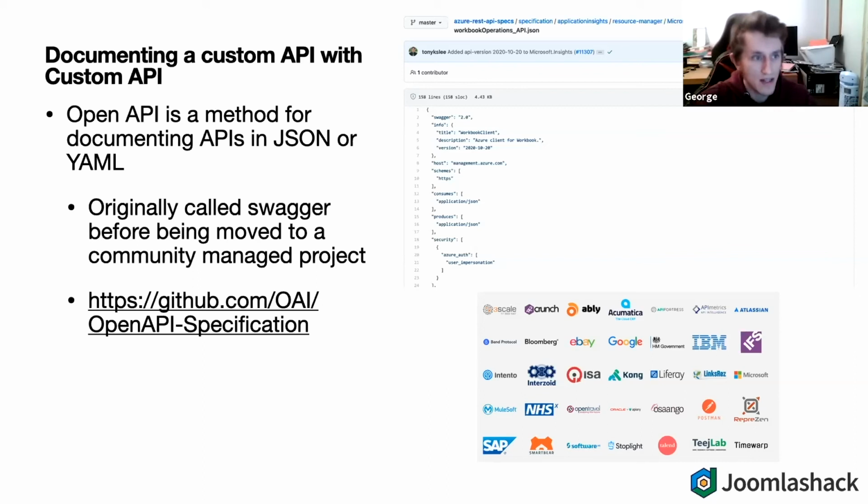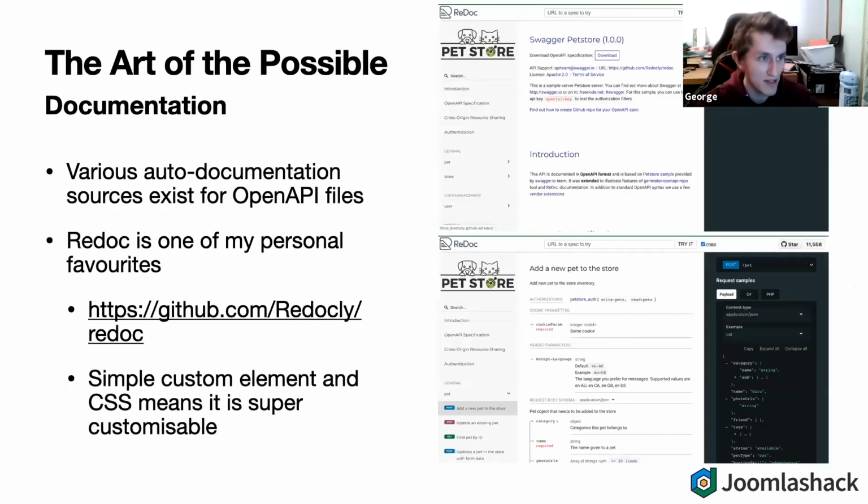And it's super cool because it allows you to define all the information on your API in one thing. And why is this useful? Well, there's a couple of reasons. The first is generating documentation. You can auto-generate documentation based on your OpenAPI file. Redoc is one of my personal favorite tools for this, and you can see an example using a pet store sample site on the right there. For me, the fact that it's just pure HTML and CSS and JavaScript makes it super customizable, super easy to work with.